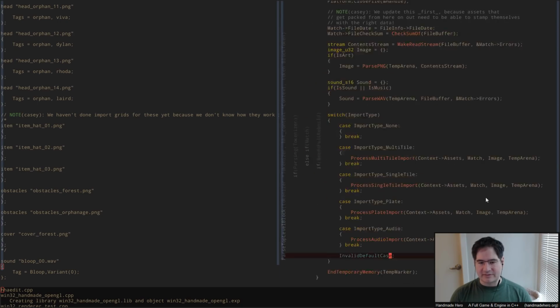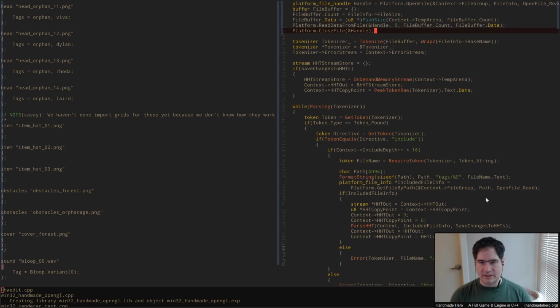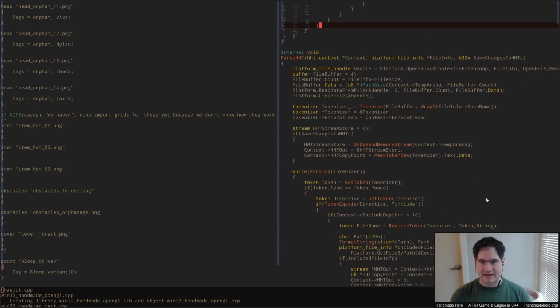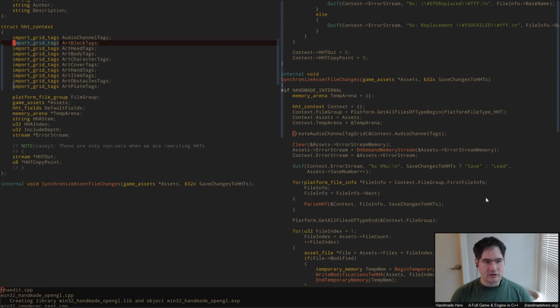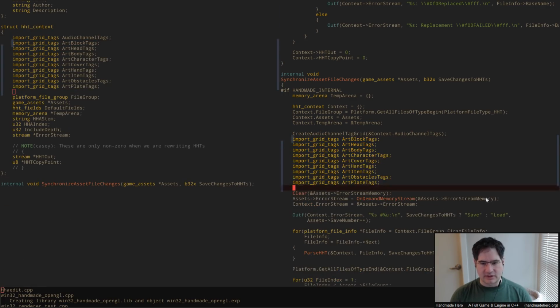So what that leaves us now is all we need to do is have an actual inside the parse HHT part where we actually, well, actually I guess it's probably out here. When we do the create audio channel tag grid, again, not a hag grid, but a tag grid, what we need to do is initialize all of these. So for all of these, we need to do a create call. So this is like create art block tag grid, right?